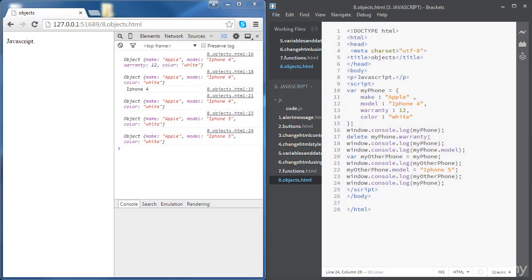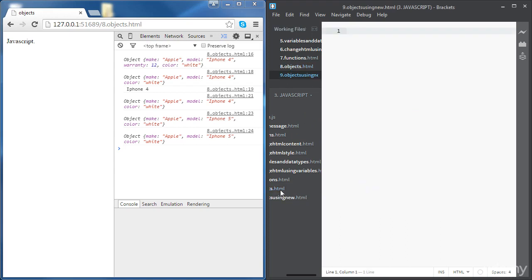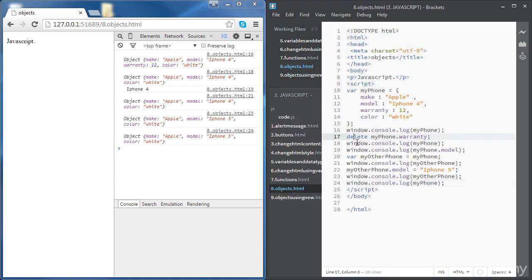In this video, we're going to learn how to create objects using the JavaScript keyword new. Alright, so let's create a new file and call it objects using new, and let's just import the source code from the previous file and change the title to objects using new.